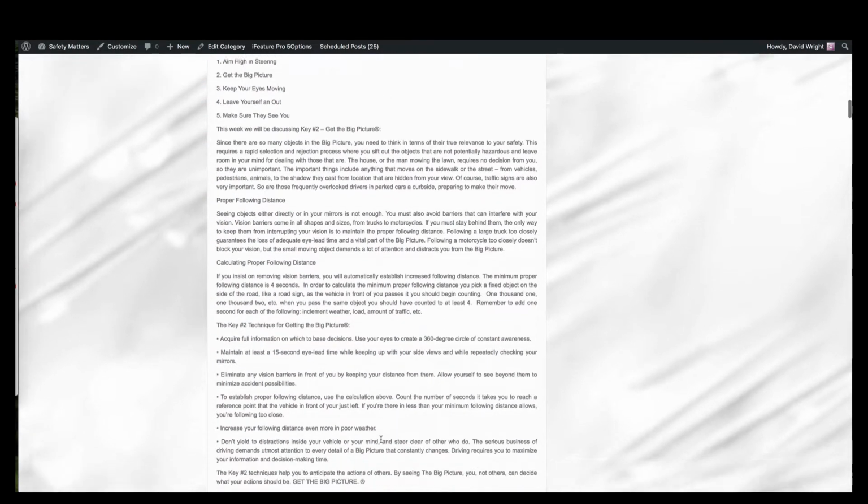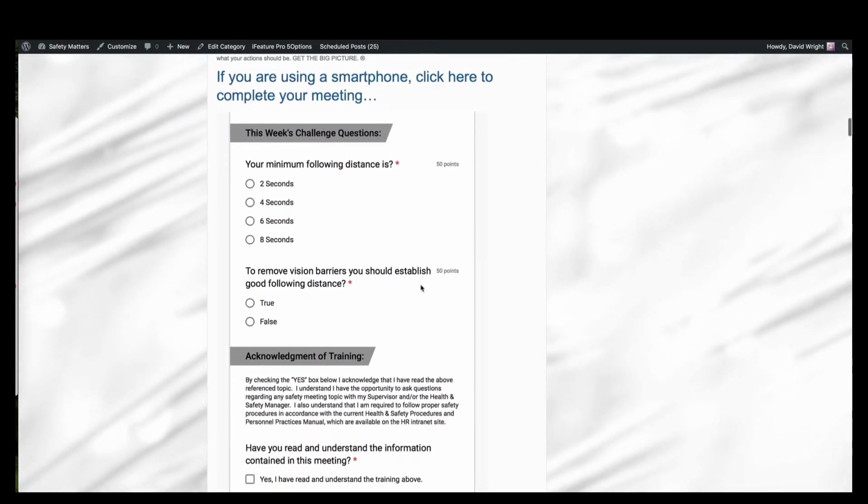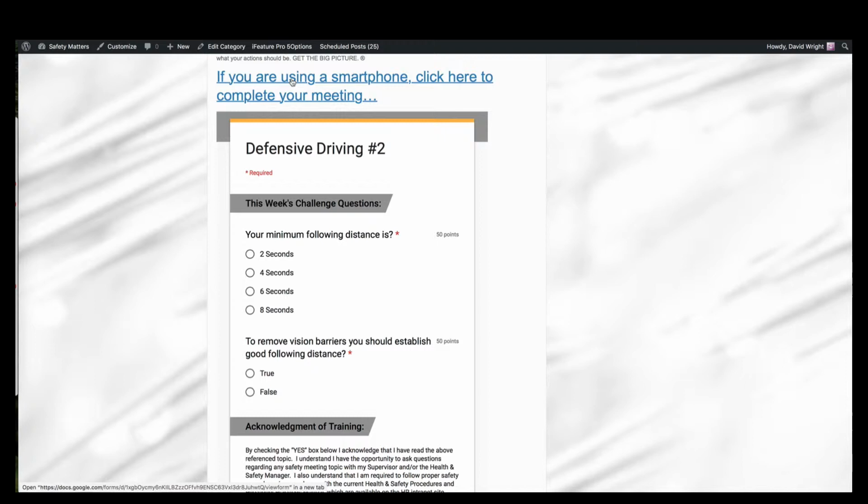And then you'll actually have the topic. So this week we're going to talk about the 5 keys to space cushion driving. We're actually going to talk about key number 2, so you'll read all about that here. And then when you get to the bottom, there are actually 2 different things here. So this area, this is a hot link.